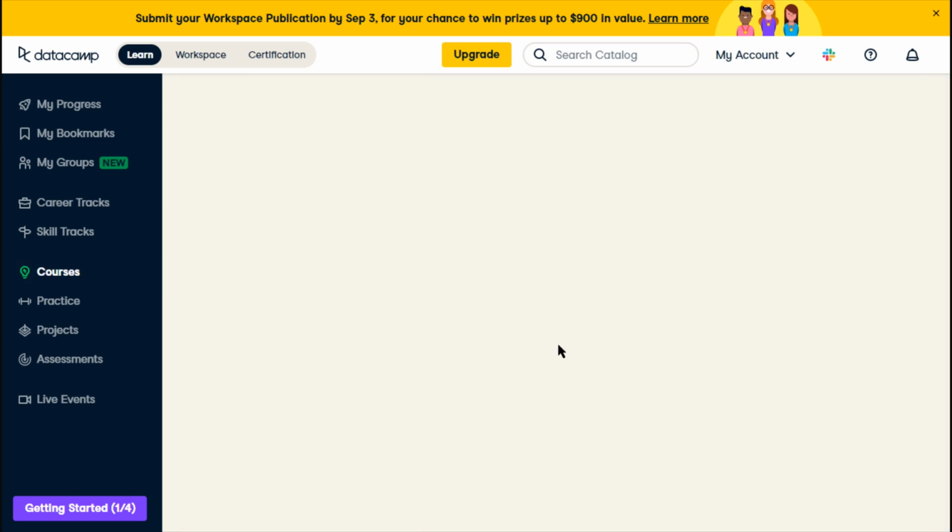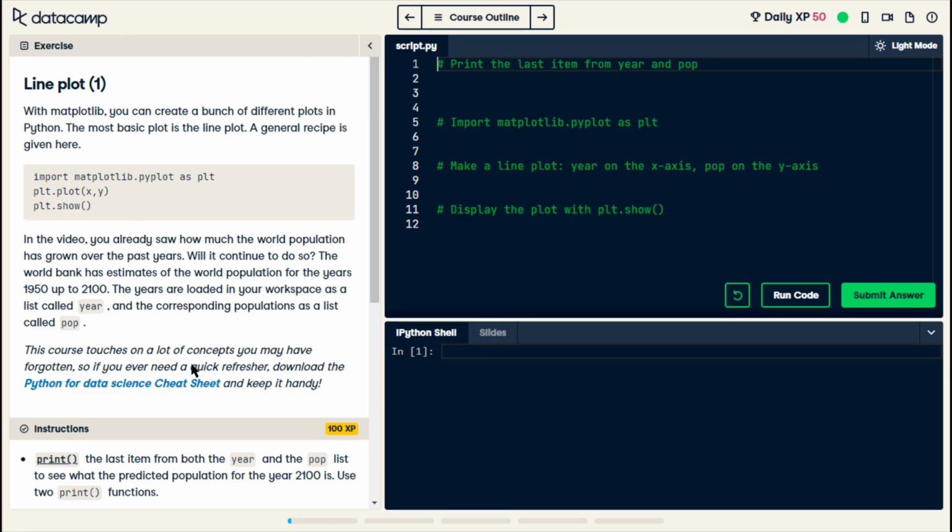Let's get started. At the bottom of the exercise description, it says, "This course touches on a lot of concepts you may have forgotten. So if you ever need a quick refresher, download the Python for Data Science cheat sheet and keep it handy." I'm wondering if this means I was supposed to take the Python for Data Science course after the intro one, before the intermediate one. However, DataCamp itself sent me on to the intermediate Python course. Alright, let's have a look at this.